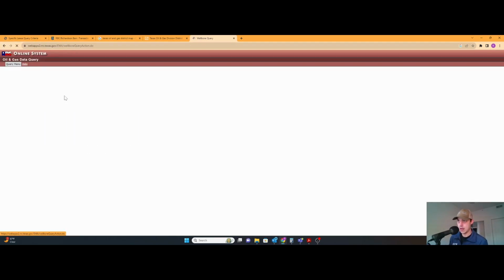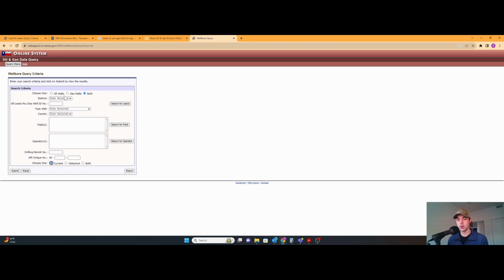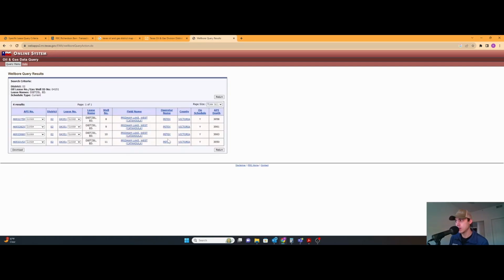So when you have the lease number, you can look up all the wells associated with that lease by doing a wellbore query. So we're in District 2. I copied my lease number and we hit submit. So there's 4 wells on this lease. We can see their producing depth, 3,000 feet. We can see the county, Victoria, and then some well numbers and the API numbers.